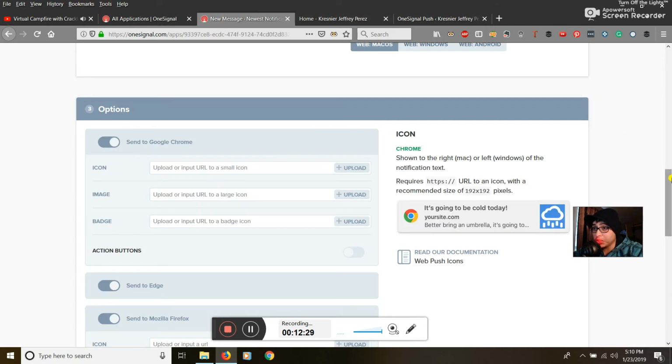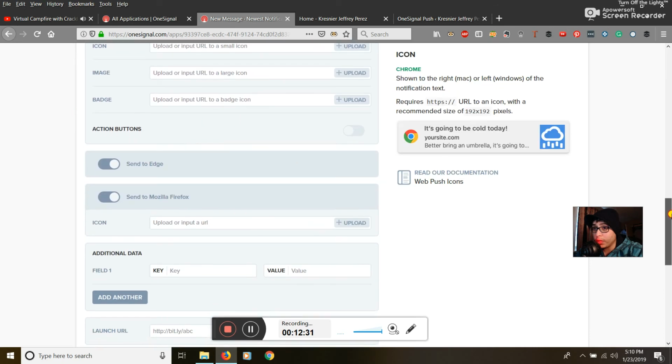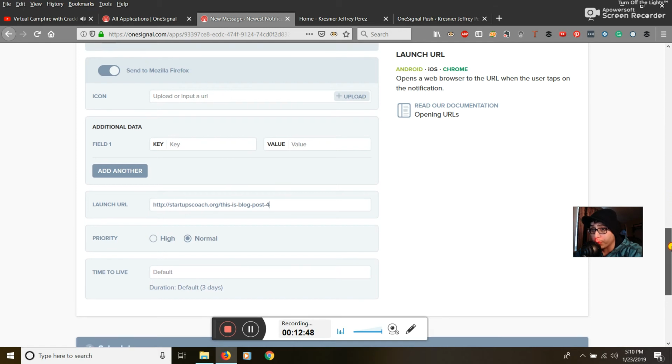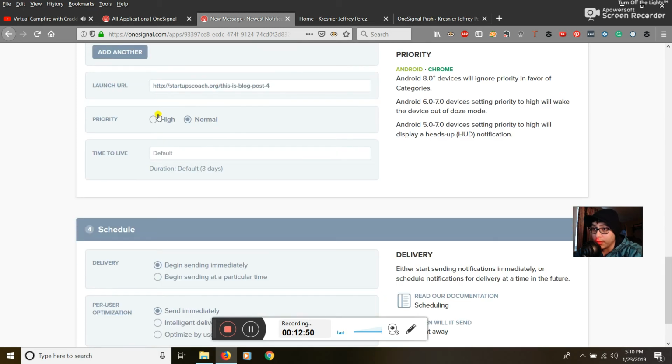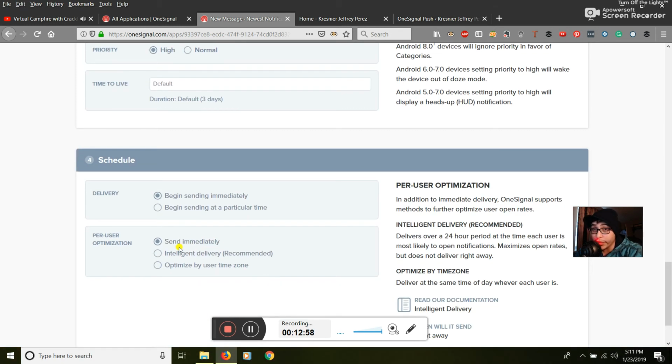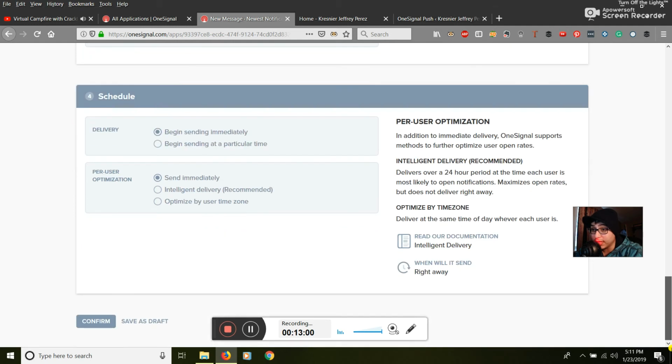So I will go ahead and continue down here, and this right here is what I was looking for, the launch URL. Let's say that you want people who subscribe to your notification to check out your newest blog article. This is where you would paste the URL of the blog article. I will select the priority as high, and then you can select when you would want it to be sent. I will send it immediately so you could actually see it.